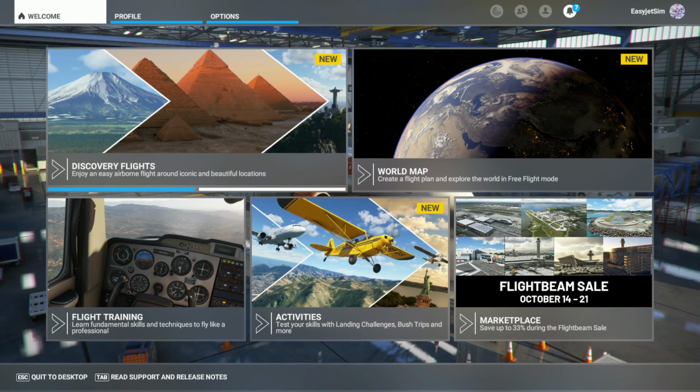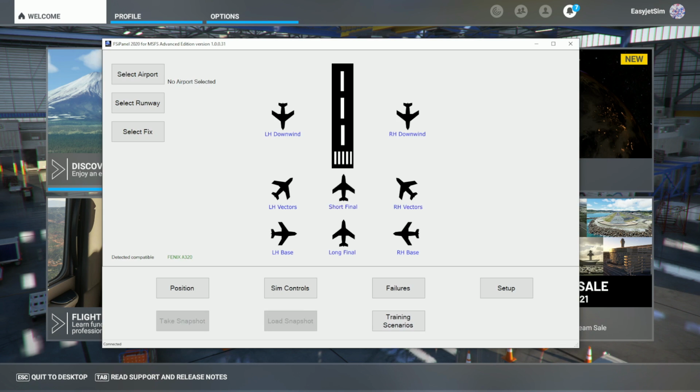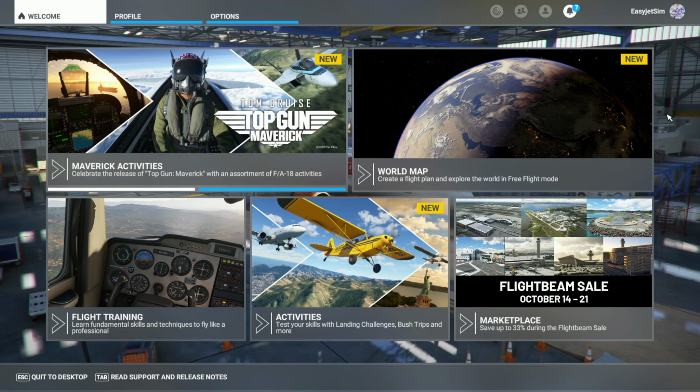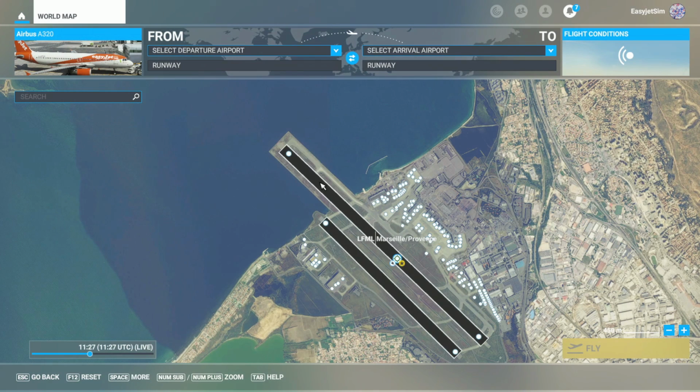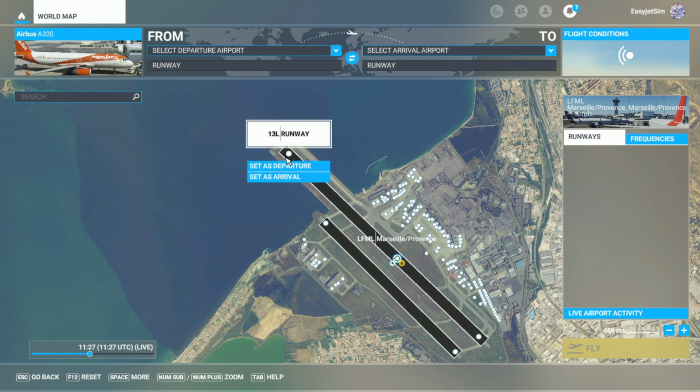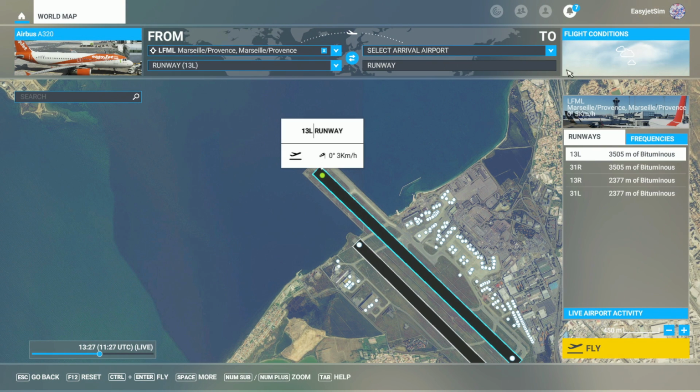Okay, so the simulator is up and running, and if we just have a quick check, we can see that it's detected the Fenix A320. Let's go and select an airport where we can test this out. So Marseille, and we will go runway 13 left. We'll set that for departure.